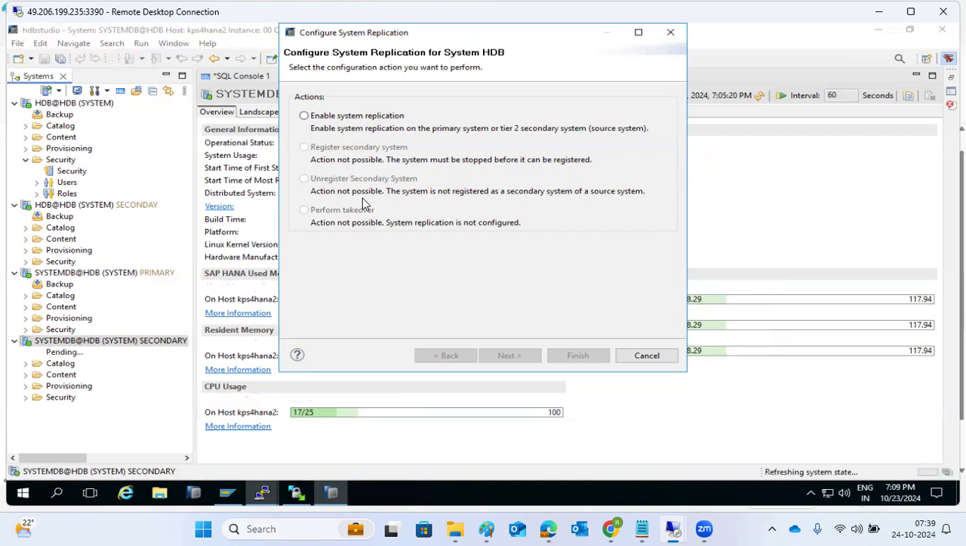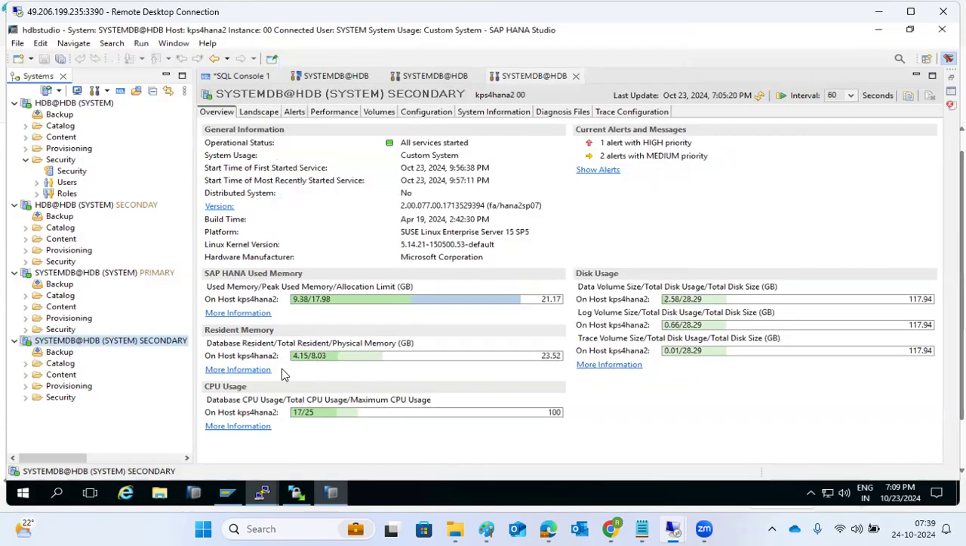Okay, sir. If you want to break the replication, breaking the replication means unregister only, right? Then we just select unregister, click the next button, and the secondary will be unregistered from the primary. Perform takeover is nothing but making the secondary the primary: the secondary becomes active, and the secondary becomes the primary.